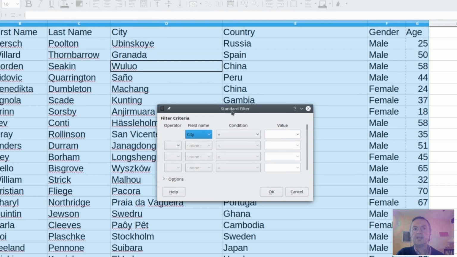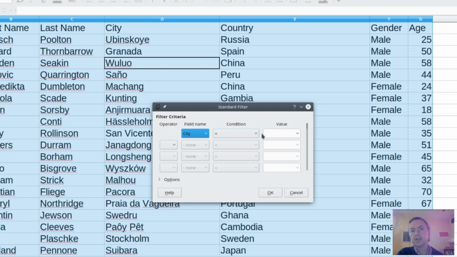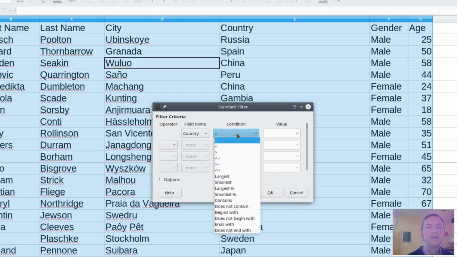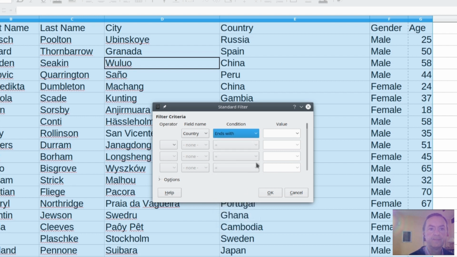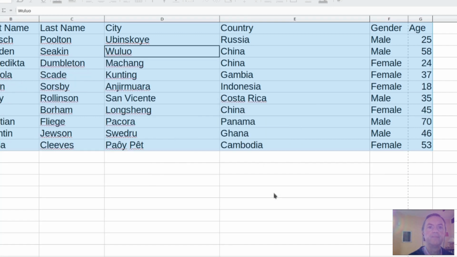And here you see you can define several criteria. For instance, we will change the field name to country. The condition, we will click on it to change it. Click on, and we will say, for instance, it ends with an A. It ends with, and value A. So you click OK. We will see you've got Russia, China, all the countries ending with an A.